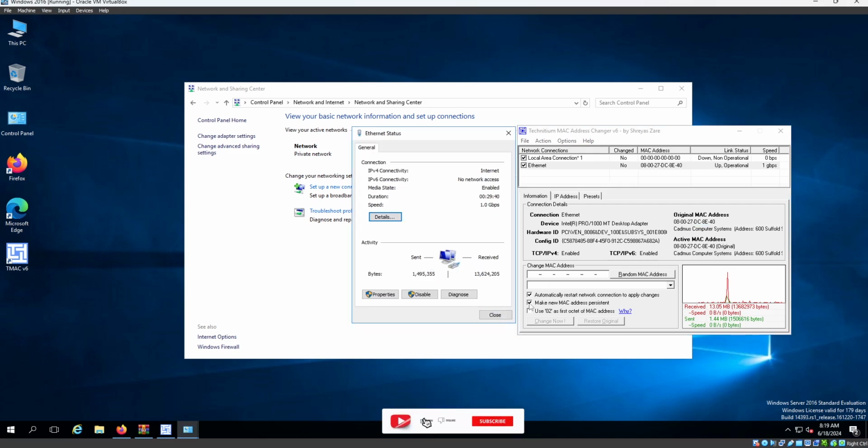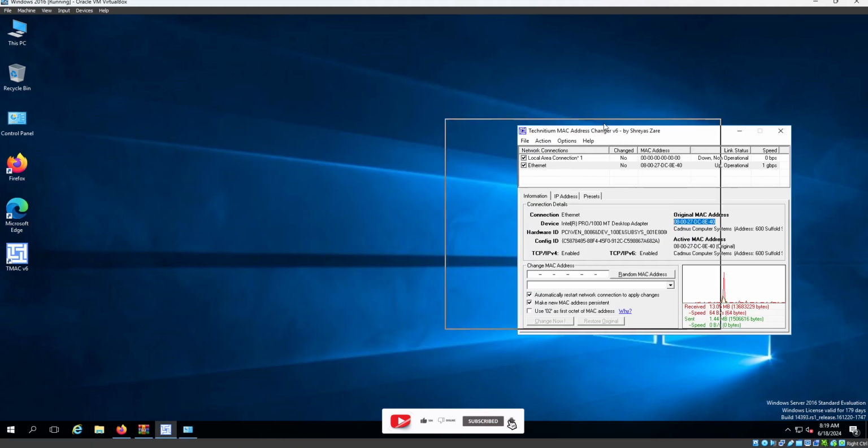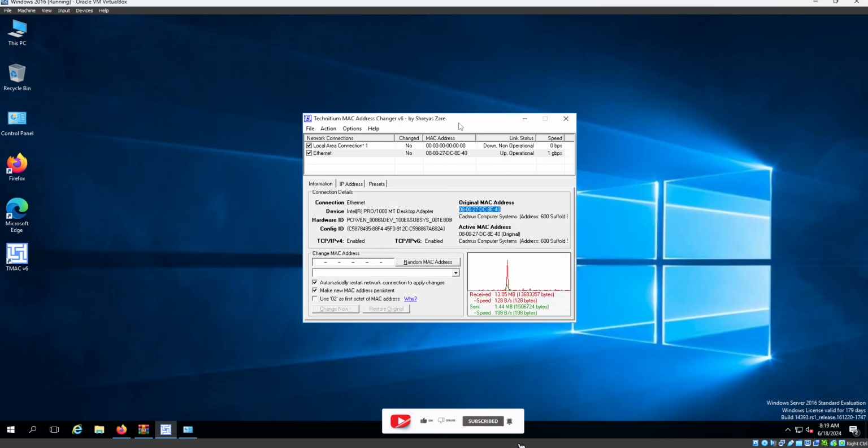After you change it, you are going to check it to see if it's really changed. All right, so that is it. So when you install it, you just have to come to this section. You can see we have the MAC address changer section, right? So you can just enter any random MAC address you want.